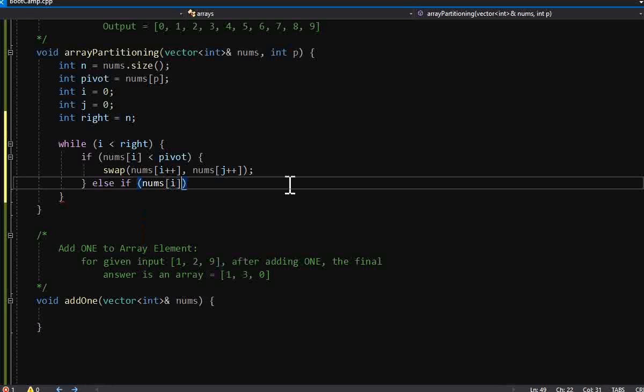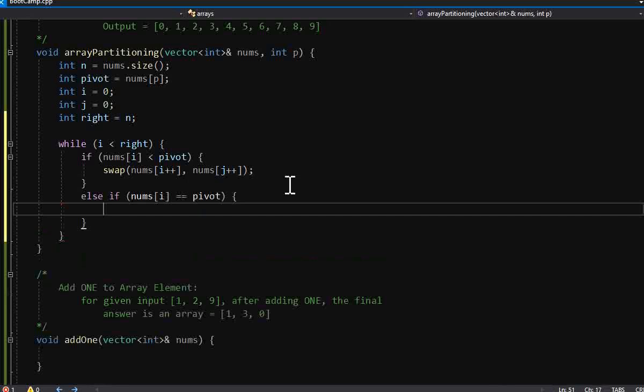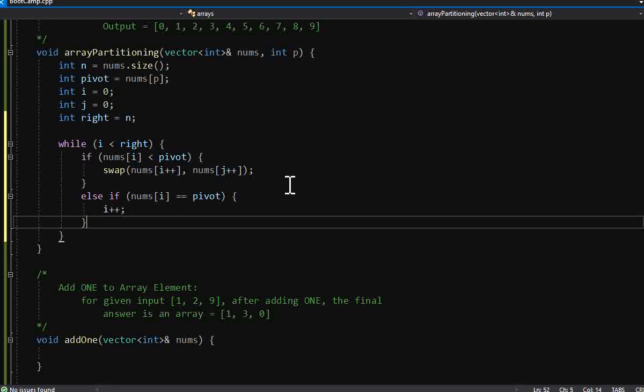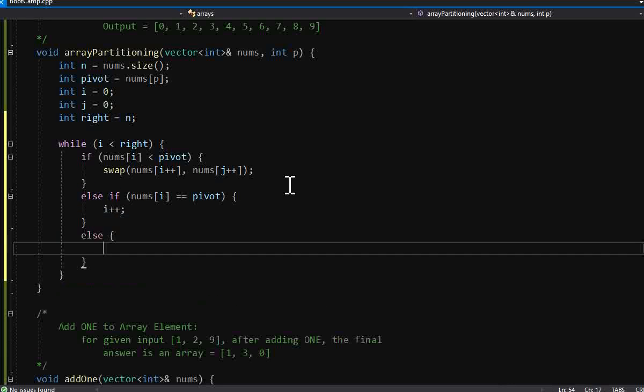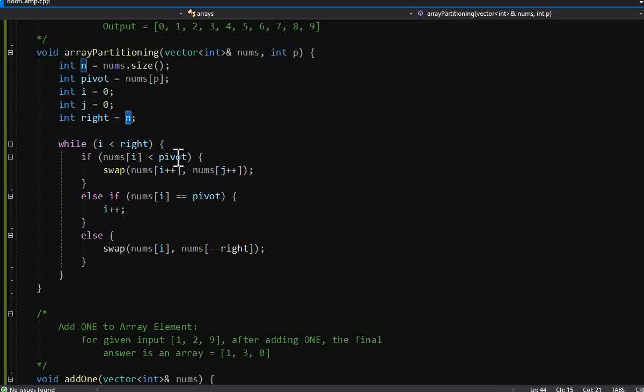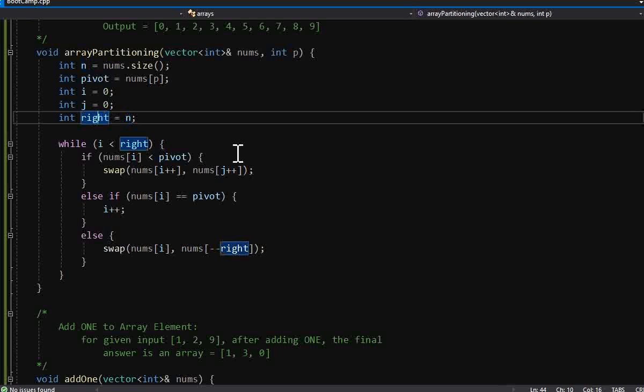So nums of i equal to pivot. What will I do? I think I will just do an i plus plus, because I don't have to do any swapping. Nothing is needed at that point. So what if nums of i is greater than pivot? Okay, that's a tricky case. I will again swap it with nums of minus minus right. The reason I'm doing minus minus is because I have given right equal to n. So if I use right directly, it's going to crash because it's out of bounds of the array.